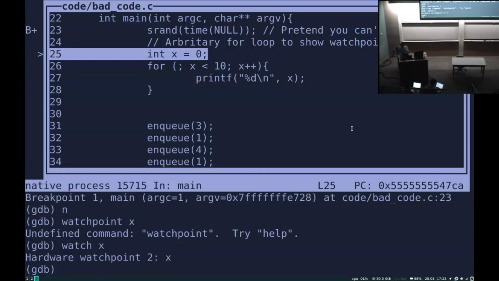Alright, so I set a watch point on x. What watch points do is keep track of that variable throughout your entire program, and if it ever changes, it'll let you know. So within this for loop, we're changing x the whole time, so every time we go through the for loop, it's going to tell us.